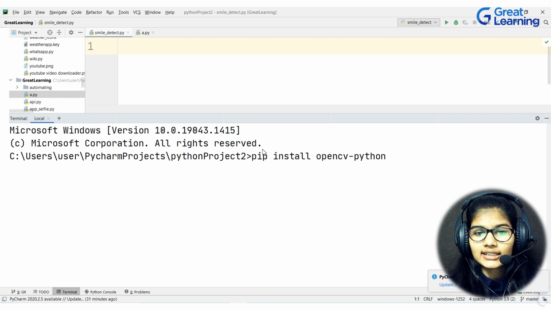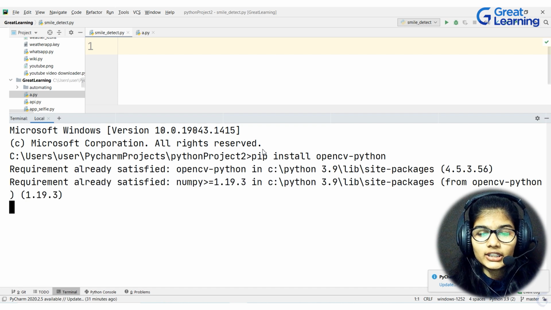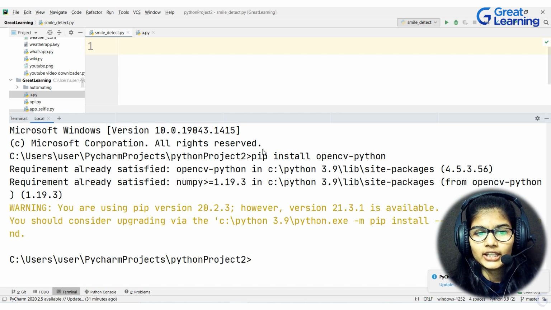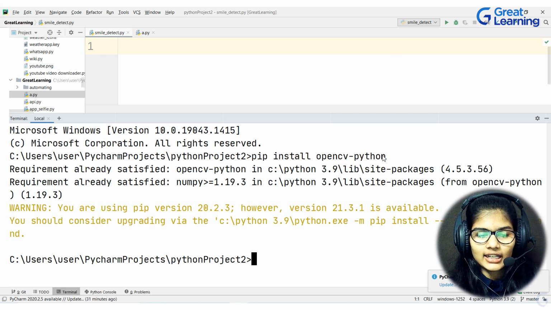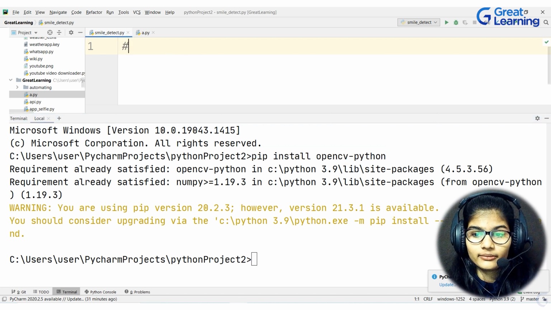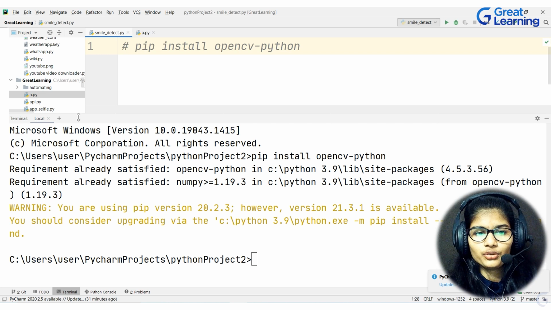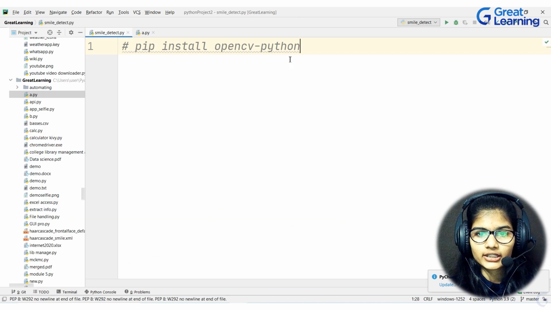In this case, it's going to install this OpenCV library for you. For me, the requirement is already satisfied. But if you haven't installed it onto your device until now, make sure that you install it very quickly. I will copy this command and put it here in the file as well, so if you want the reference, you could do that.